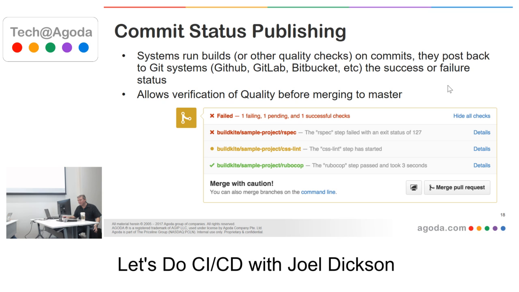And sometimes the guys will click in and go, oh, actually that failed because of an environmental issue, but they'll merge it anyway, which isn't perfect. So you may have some checks that are allowed to fail.